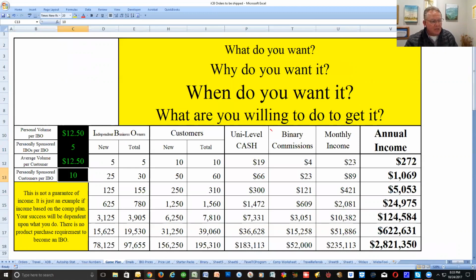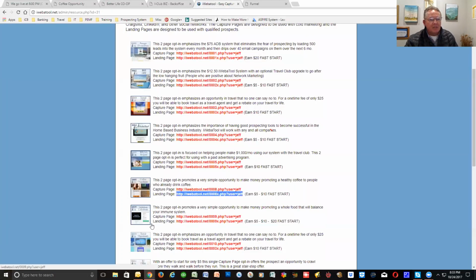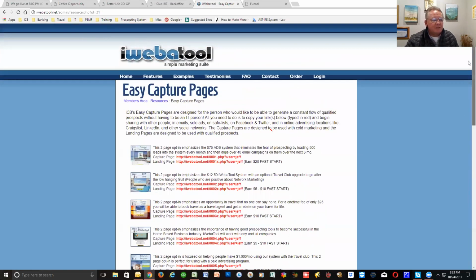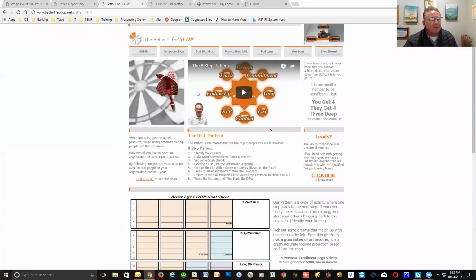So as you look at how the iWeb tool system is set up, there's motivation. Hopefully you're in this to make money. I tell people this, if you're in this for the social environment, my gosh, join the JCs, join some civic organization. It's a lot cheaper and a whole lot less stressful. Hopefully you're in this to make money. If you're in this to make money, then let's follow the goals. Let's follow the pattern.